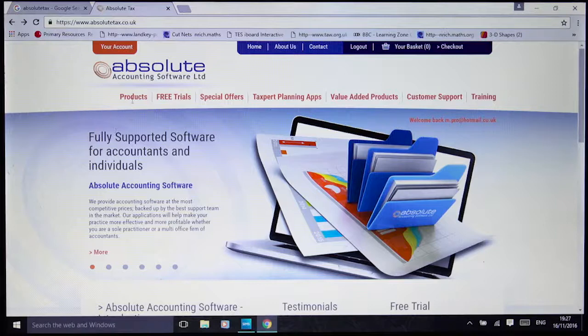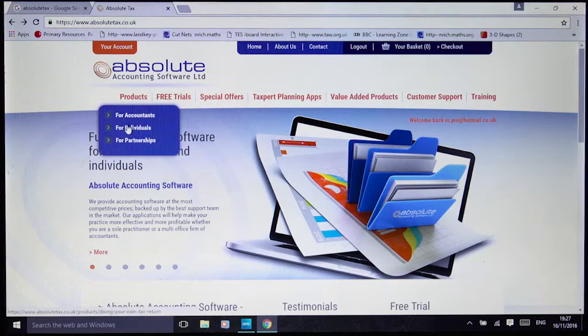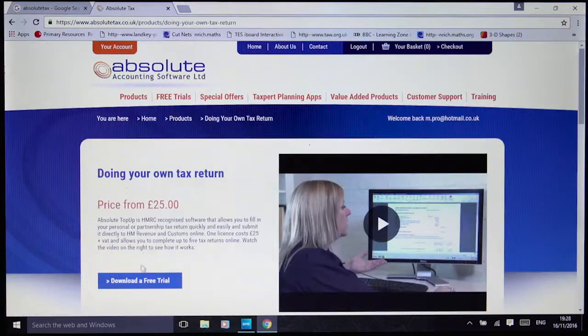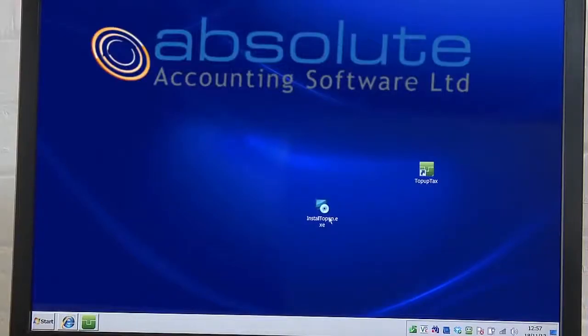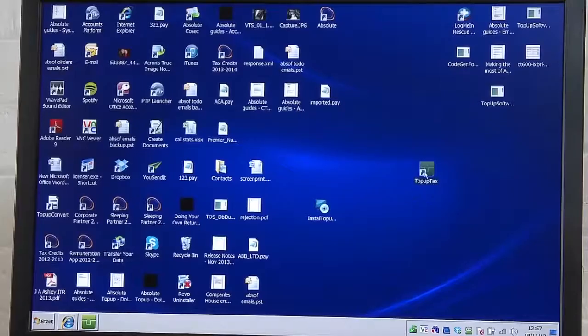Once logged in, return to the Products screen and then click either Individuals or Partnership and then move to Download a free trial. If Run is an option, we recommend you click Run and follow the on-screen prompts. If not, you should save the file somewhere easy to find, perhaps on your desktop. On your desktop, you should now see a file called installtopup.exe. Double-click on the file to start the installation. Whether you followed Run or installed manually, you should now see the TopUp icon on your desktop.